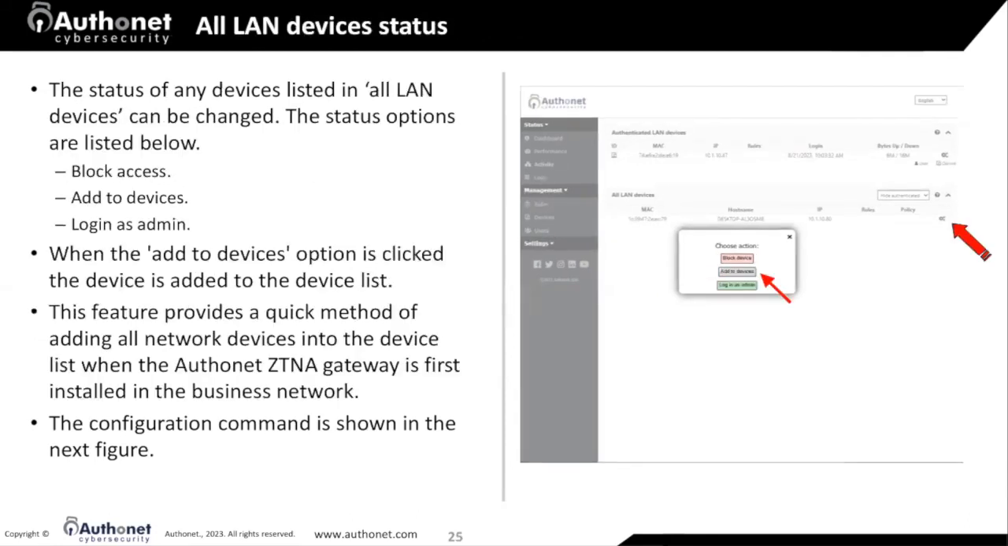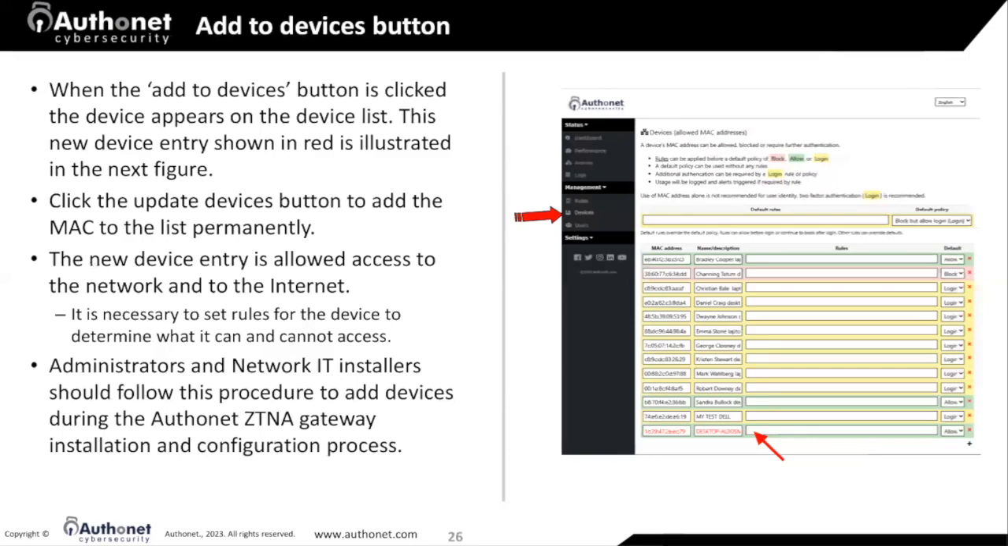We can look at all LAN device status, click on the figure in order to be able to block access, add to devices, or log in as admin. And we'll see later that we're going to use this feature when we add devices to our device list. If we click on add to the device list, we'll see that the device, which is at that point unidentified, is added to the bottom of the device list. We can give it a name, and then we can click on the button to update the device list.